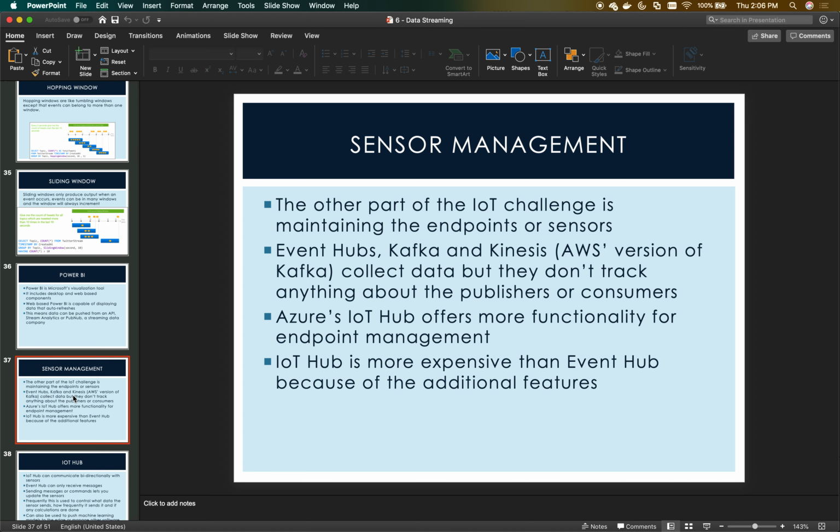The other part of the IoT challenge is maintaining endpoints or sensors. I talked about this a little bit, but if I have a sensor out either at a cash register or at a field site, I may want to update it. I may want to deploy custom code to it. I may want to build and put a machine learning model on it, or I may just want to know information about what's connected to it. In order to capture that information, in order to manage that sensor, like manage its ability to send me messages, I would need something like IoT Hub.